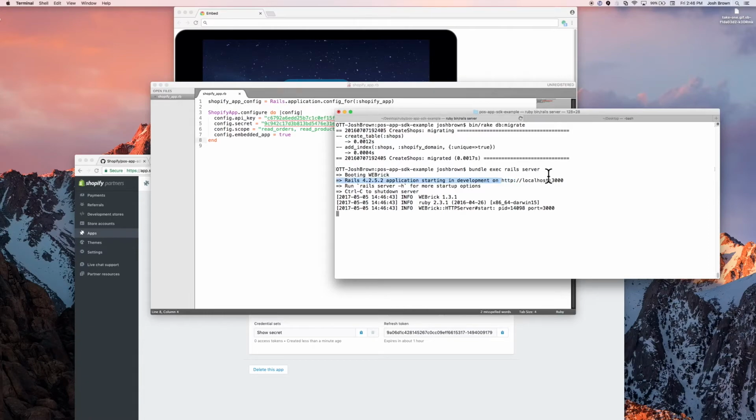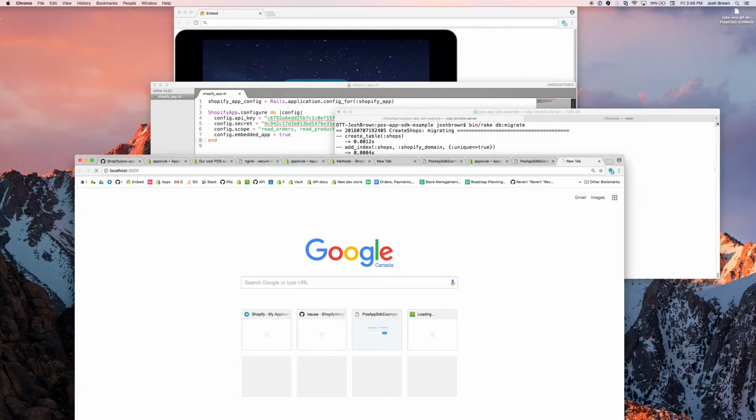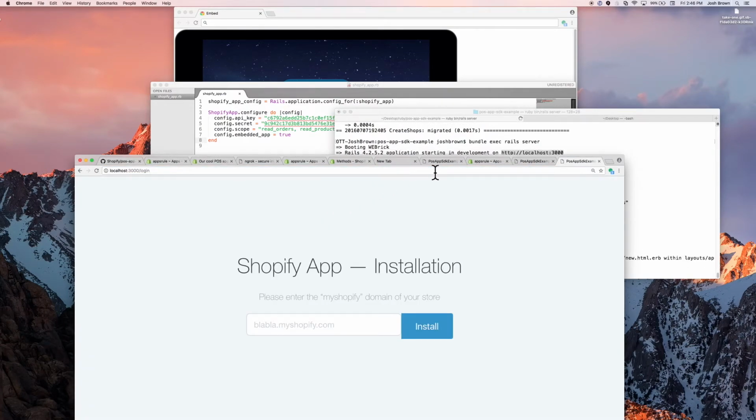Cool, so let's see if it shows up in a browser. Awesome, so here would be the homepage for our app. We can see the example app is now running, and it's saying you can enter the My Shopify domain name to install it. So this is great, but we have a couple problems.